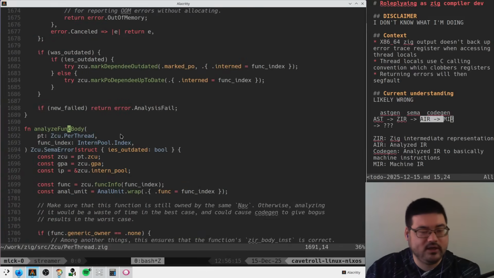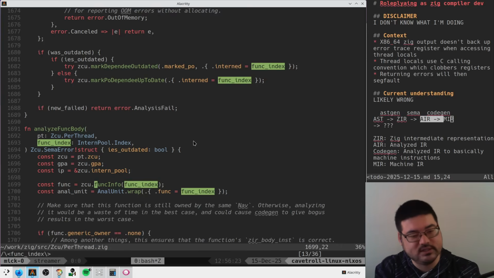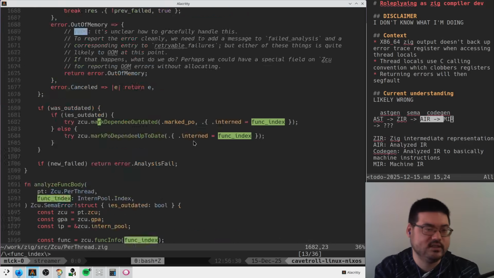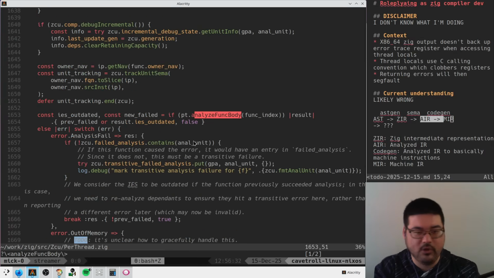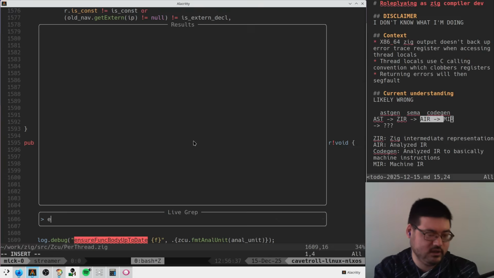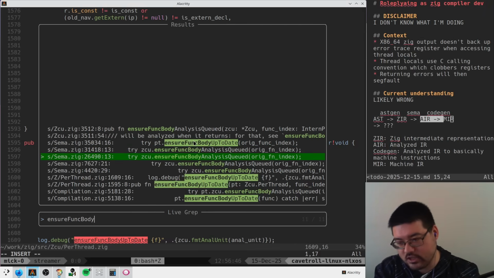Per thread, analyze function body, which is happening on... Oh yeah, we kind of saw this. So this is on the Z compilation function info, and this is coming from what? Is this ZIR? Is this ZIR? I don't know at this point. I'm lost. Analyze function body, ensure func body up to date. Ensure func body up to date comes from Sema, which is in charge of doing ZIR to AIR, according to the thing on the right that we made up, kind of.